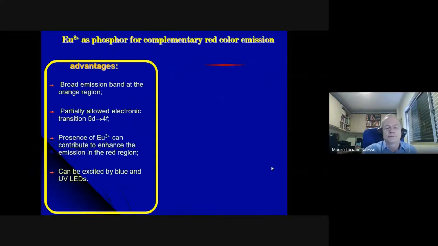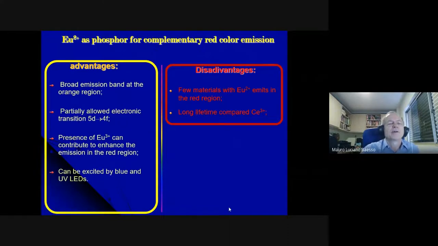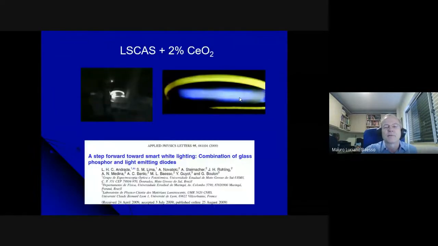And for europium, the same way, you have a broad emission, a partially allowed electronic transition. The presence of europium 3+ and 2+ is sometimes useful. Also, few materials can have europium 2+, it depends on the conditions in which you melt the material. That's why we got it in our sample.